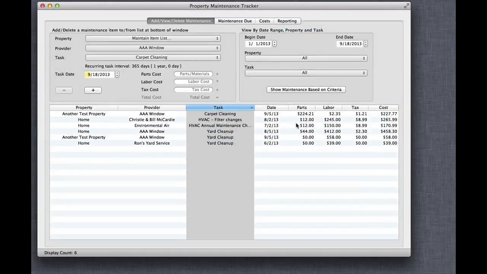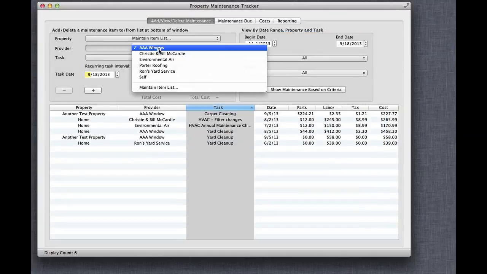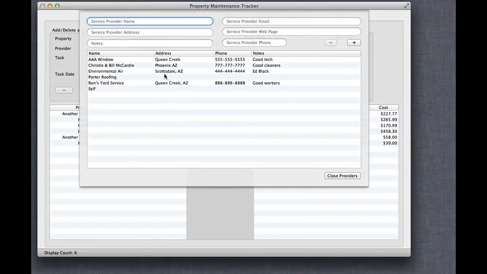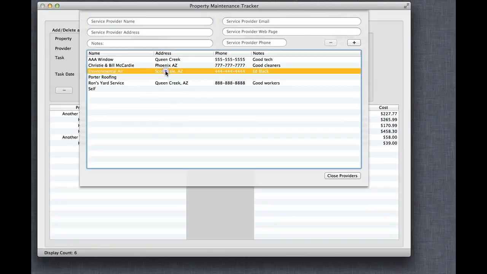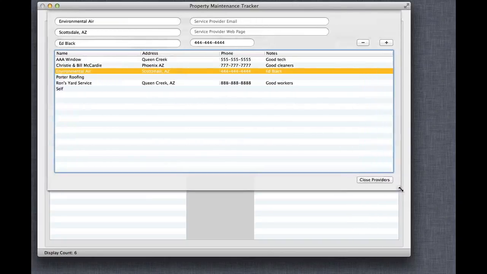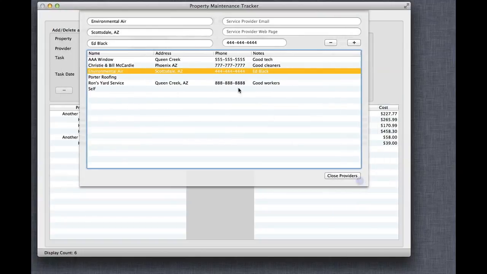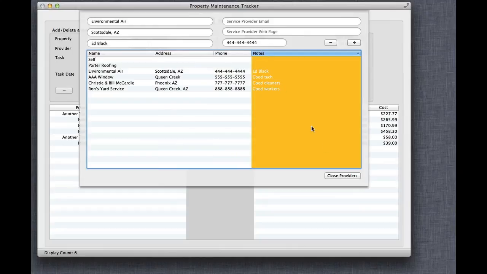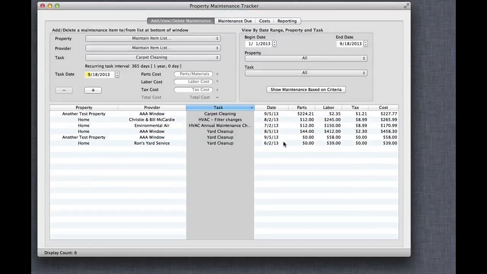Okay. Similar thing for providers. These are the people that actually do the work, like a heating and cooling person that comes by and works on your air conditioner. So this is the person, his company name, their address, and their phone number, and so forth. Same situation, you double click to bring up the details, and then you can add and delete. And again, you maintain the list right here. And again, this is all sortable by name and phone number, or whatever you want to sort on.